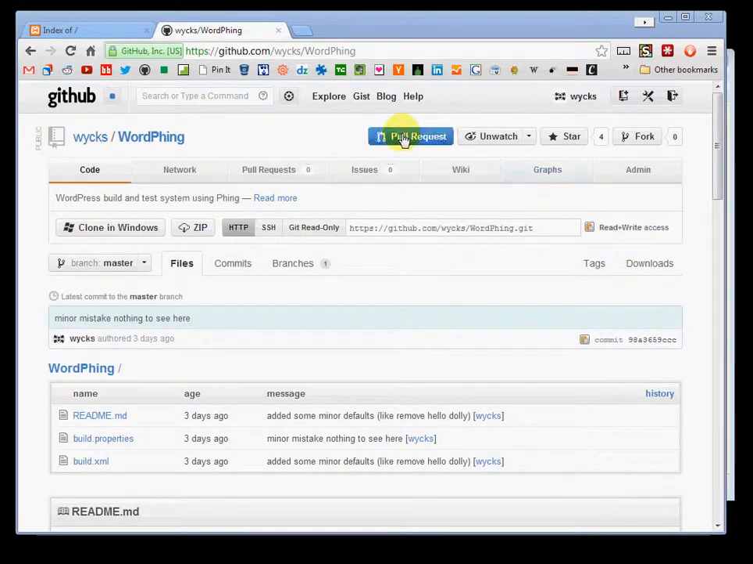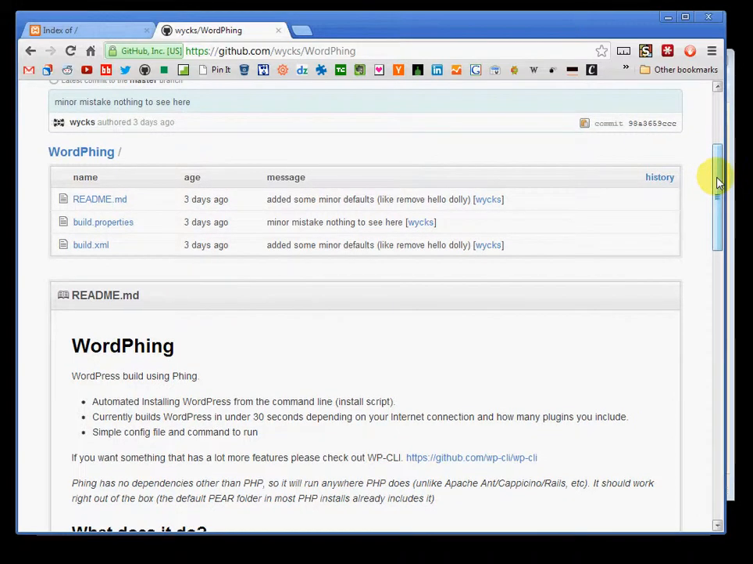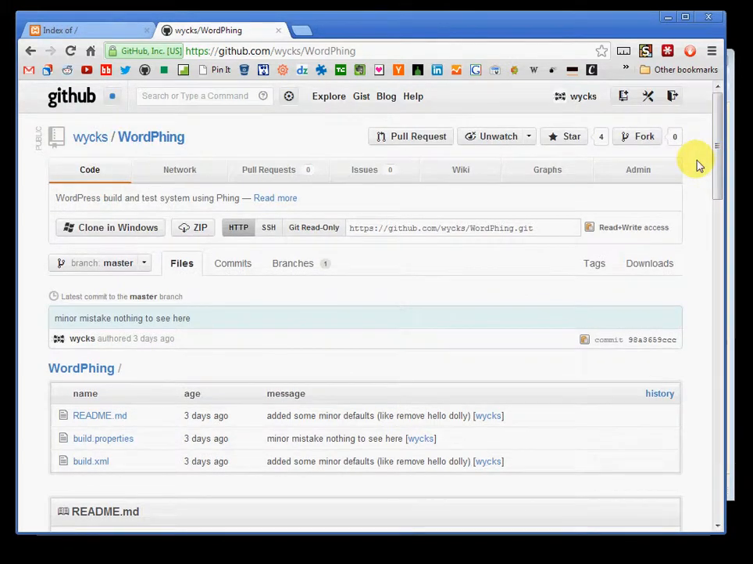Okay, I'm going to explain Phing, which is a build system for WordPress that is built in PHP, so it should run on anything that has PHP and Phing included in it. It's not as feature rich as WP CLI, which is also on GitHub, which has tons more features for working with WordPress from the command line.